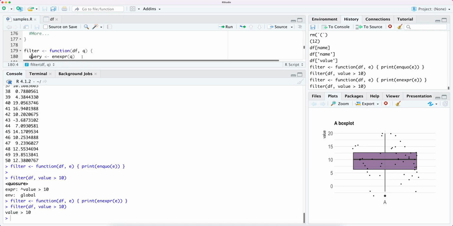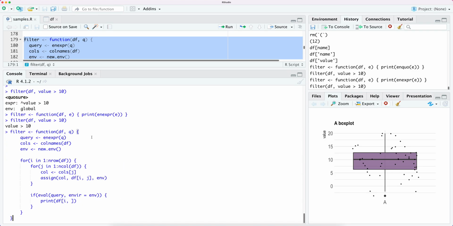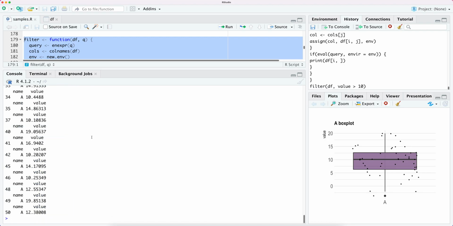So having done that, the next step that we're going to want to take is to evaluate that query that the user has given us in the context of this environment that we've made up. And for the sake of argument here, what we're going to do is we're just going to print out if there's a match. So to demonstrate this, I will take this and run it. And we get the result we expect. We get a bunch of rows from our data frame where all of the values are higher than 10.